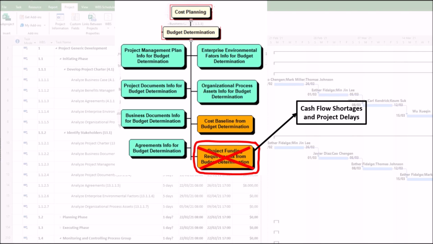1. Cash flow shortages and project delays. If funding requirements are underestimated or misaligned with the project timeline, the project may run out of money mid-execution. For example, a construction project might stall if quarterly funding isn't secured for materials and labor, leading to penalties and delays.